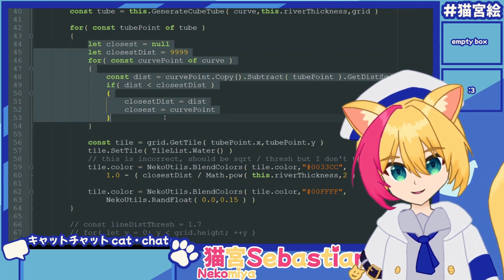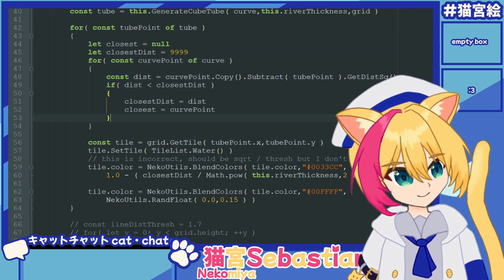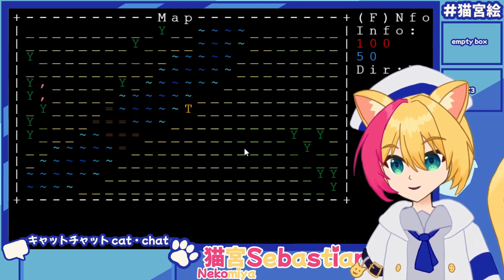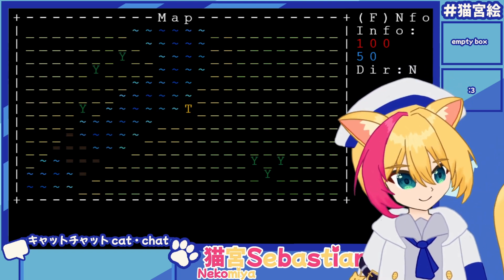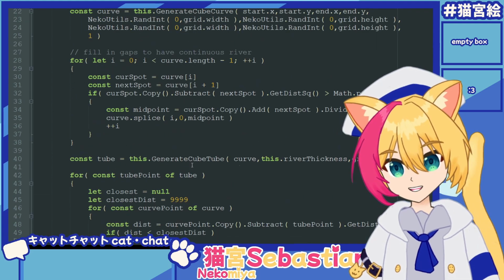Don't worry about this. This just sets the color. So the inside of the river, let's reset, let's be normal. The inside you see is a darker blue, and the outside is a lighter blue. That's all that's doing. It's nothing too crazy.